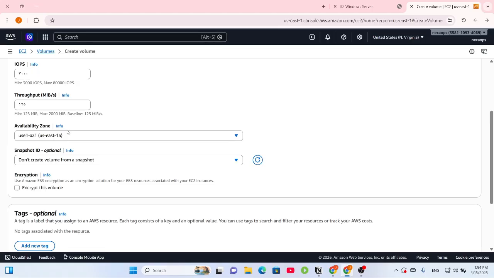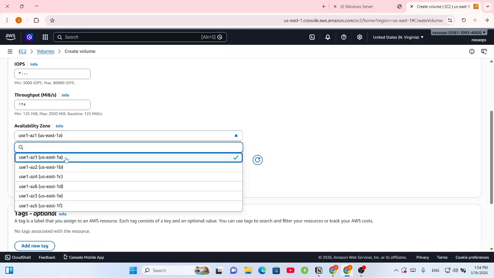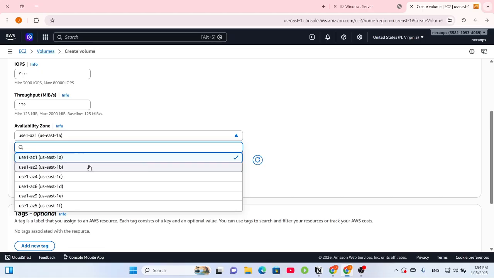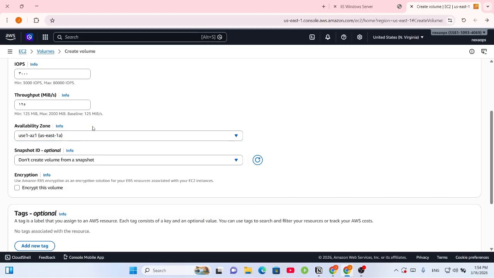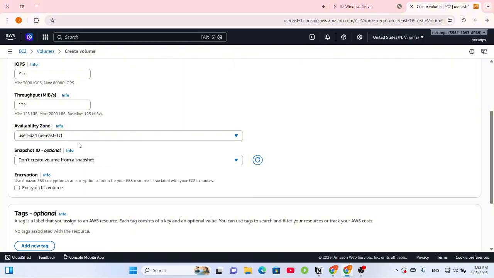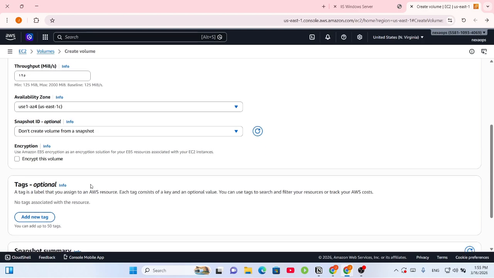I want to say that we have to make sure that the availability zone is the same as the availability zone of the instance that you want to attach this volume to. They should be in the same availability zone. This is very important. If I choose A, then the instance that I will attach this volume to has to be in the same availability zone. It has to be A also, it cannot be different. So I'm going to put it C because I want to test it on my new instance that I created. This one, yeah, I'm going to put it on C.